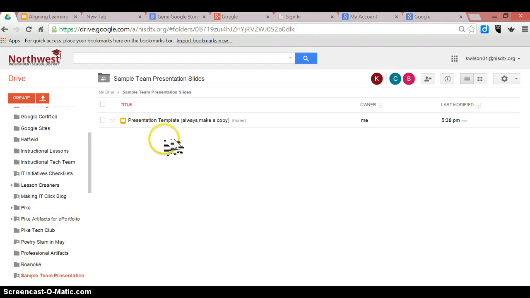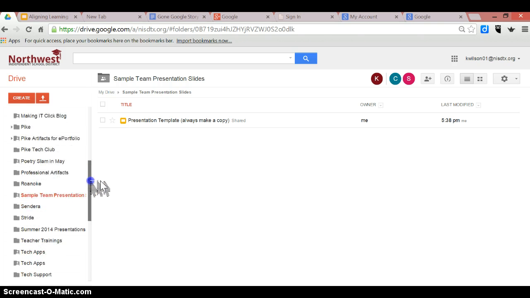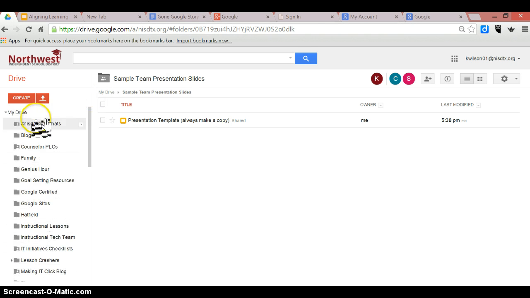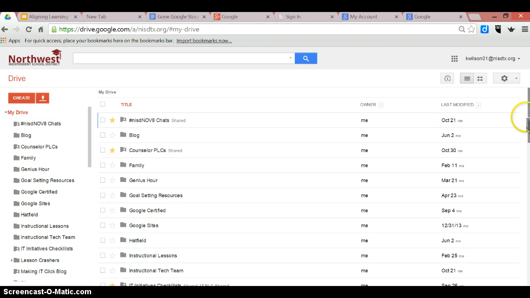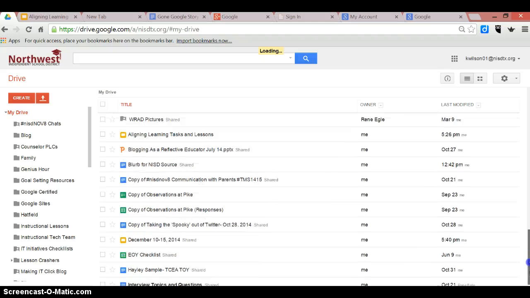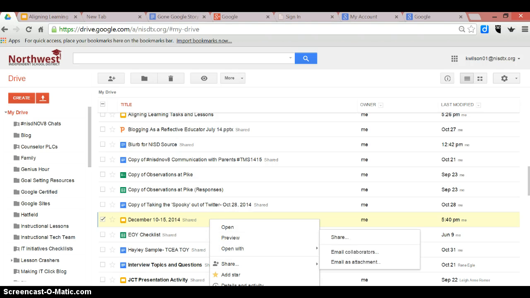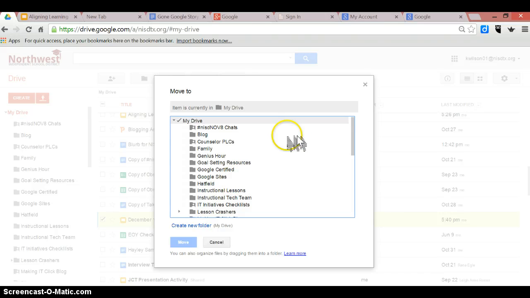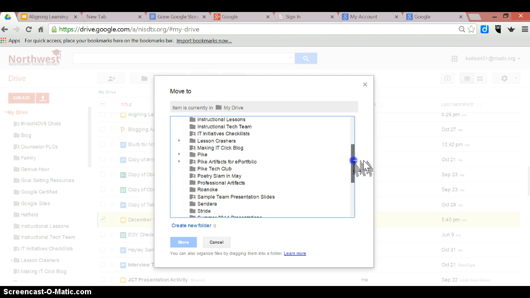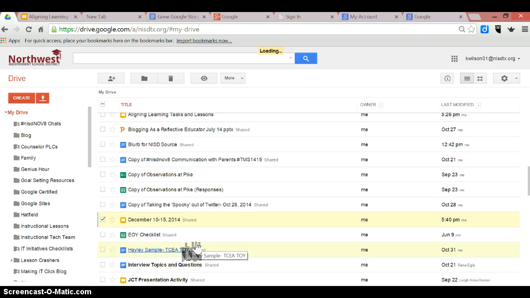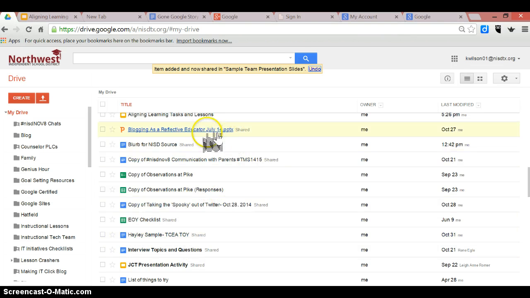One thing to note: when you do make a copy of your template, it will not save in the actual sample team presentation folder. So you'll need to go to your drive and find that actual presentation that you made, click on it and then right click, select Move To, and then move that slide to that folder so that it is contained in that folder. Anyone that shares that folder can do that.